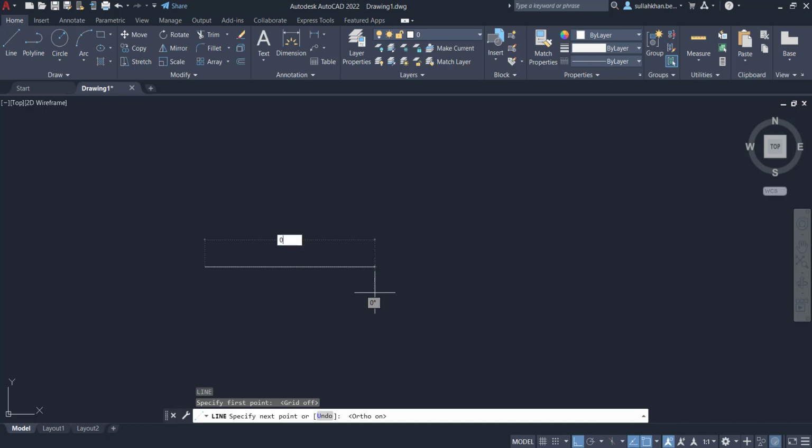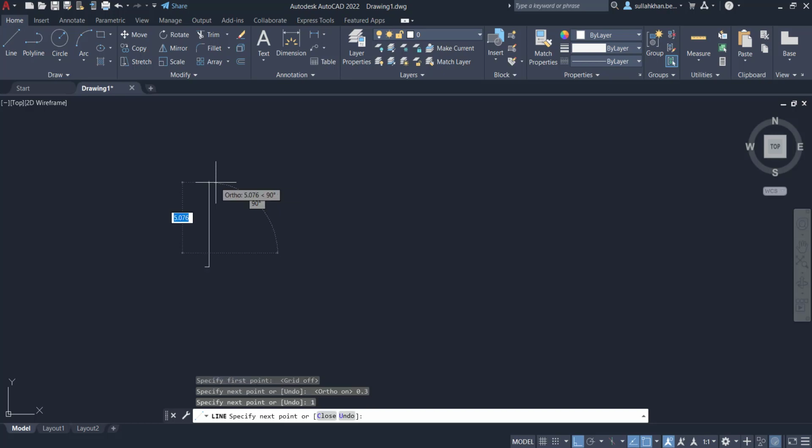Specify a distance of 0.3 meters. Press enter. Go upwards. Specify a distance of 1 meter. Press enter. Go leftward. Write 0.3 meters distance. Press enter. And then join it downward, or write 1 and it will automatically be joined to the end point.